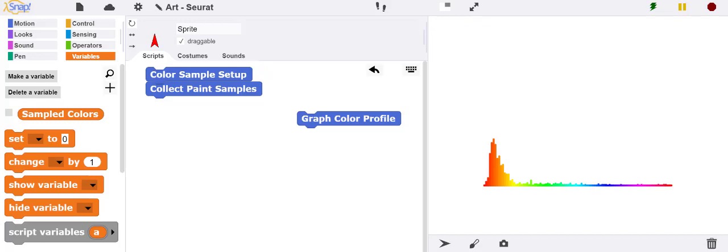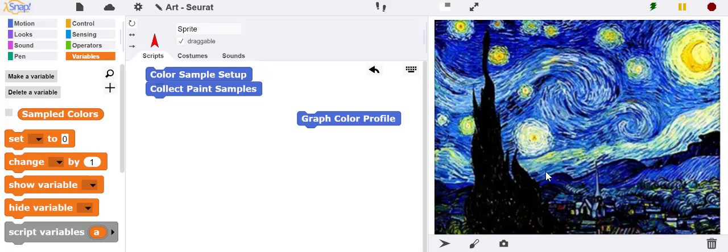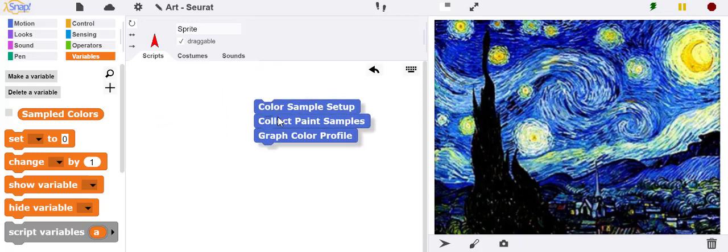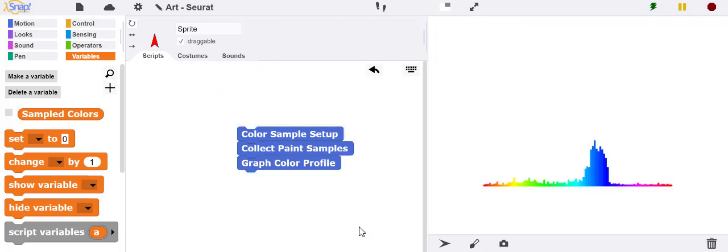However, let's switch to a different image. This is Starry Night by Van Gogh. And if we just put all 3 of our procedures together and graph that profile, we see that, as you'd expect, the color profile is predominated by blue colors in that part of the spectrum. So the spectrum is sort of shifted downward, more to the right, for Starry Night.